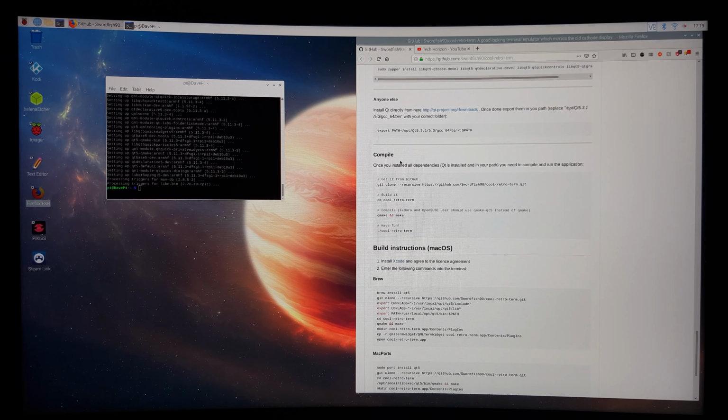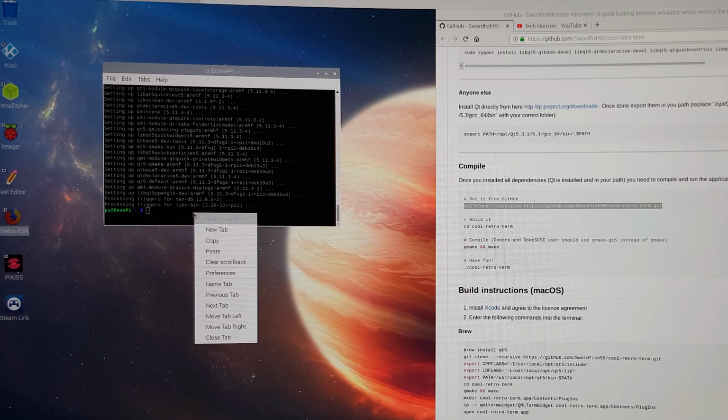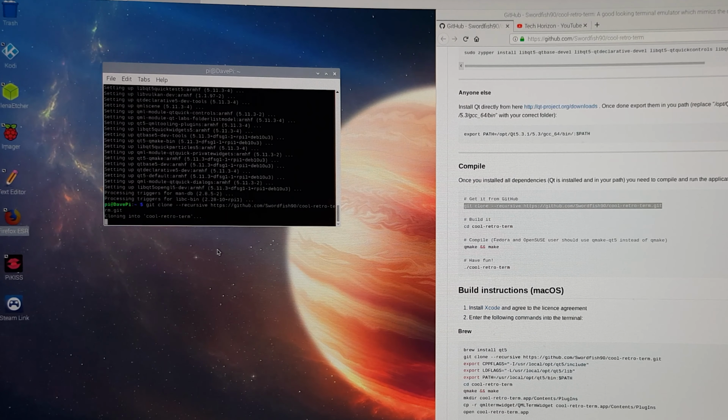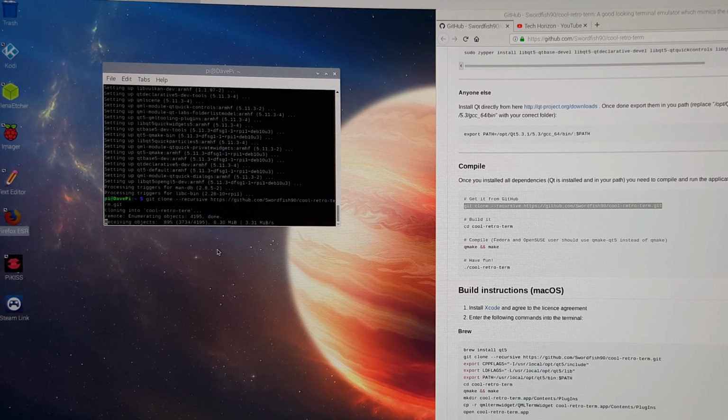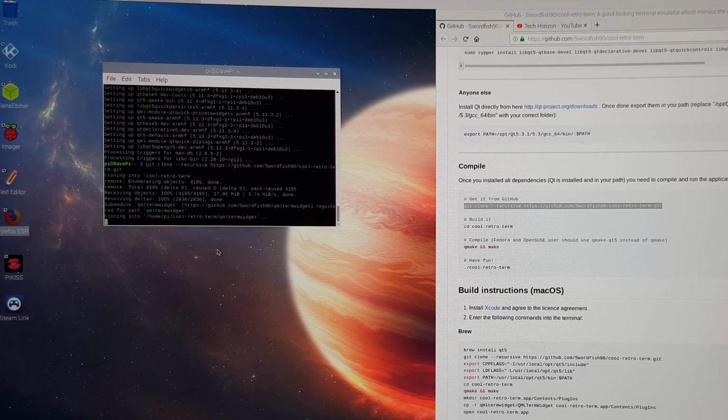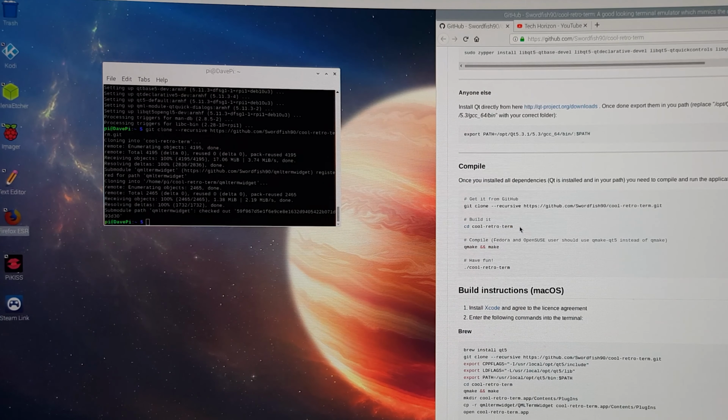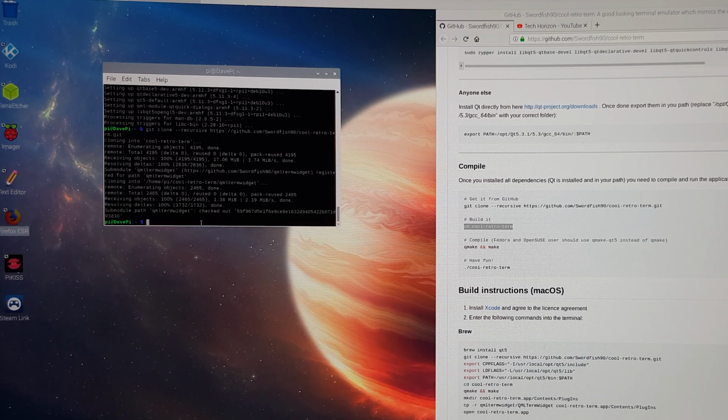Then scroll down to the compile section and copy and paste the git clone into the terminal. After that, cd into the directory by pasting the second command into the terminal.